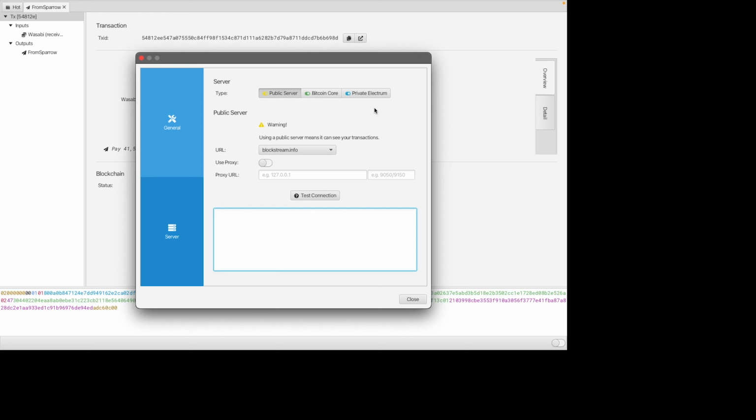But the ultimate in privacy is the private Electrum. So that is the ultimate. But the public server is a great place to start. And I suggest if you're beginning this journey, start with the public server, and then as you progress, you can get more advanced with the nodes and setting up your own node.